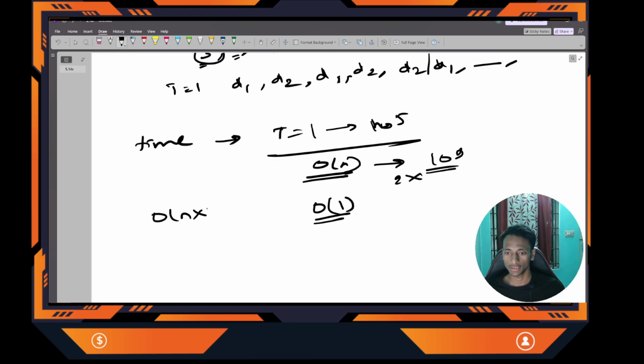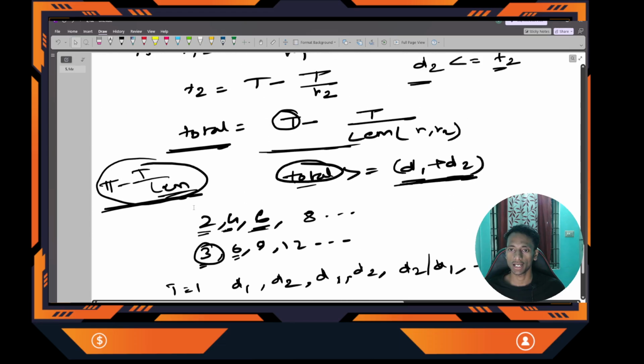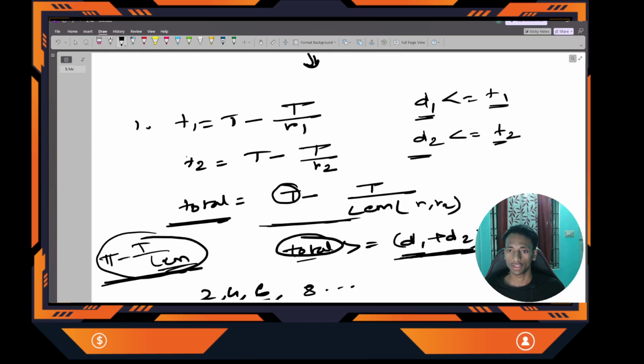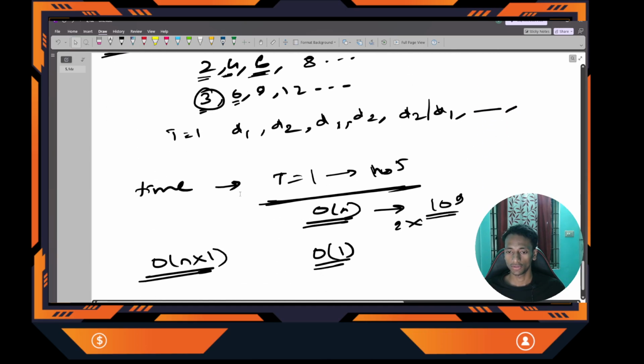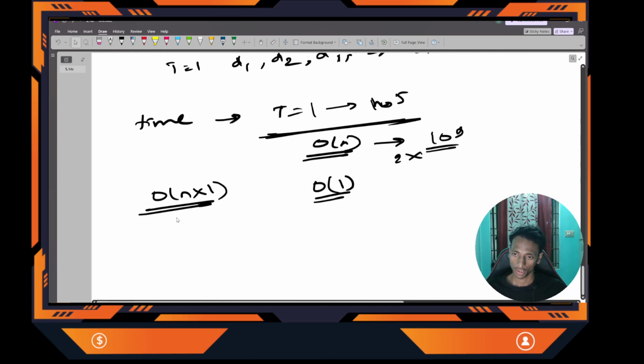Because the total time complexity is n into 1, clear? N is for the outer for loop, to set the time, and this big O of 1 is constant time, because I can easily calculate it mathematically. For t1 it will be t minus t by r1, for t2 it will be t minus t by r2, and the total. These are all mathematical operations, so this will take big O of 1. Now to check that will also take big O of 1. So you can see here that we will take big O of n into 1, clear?